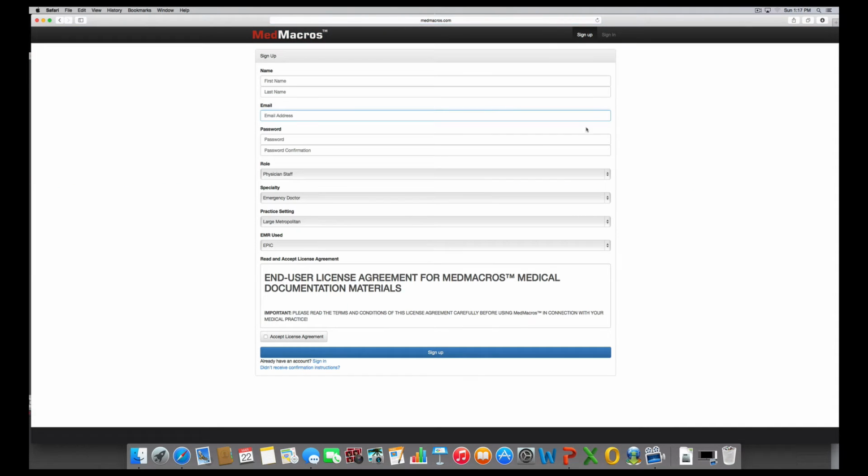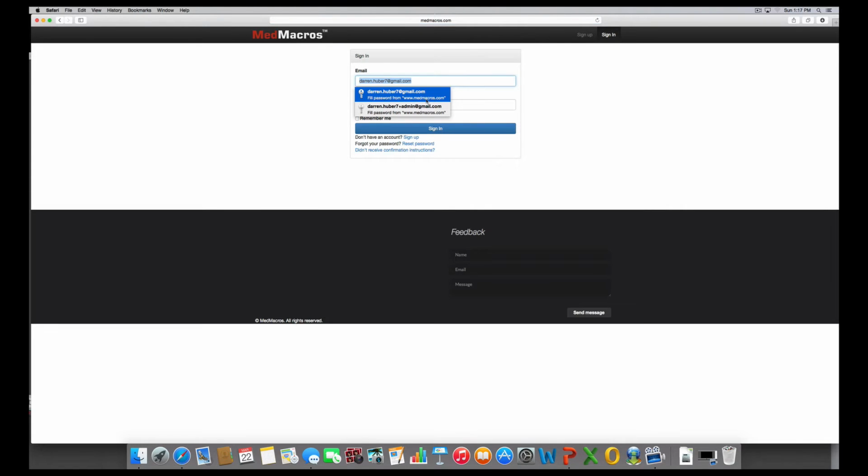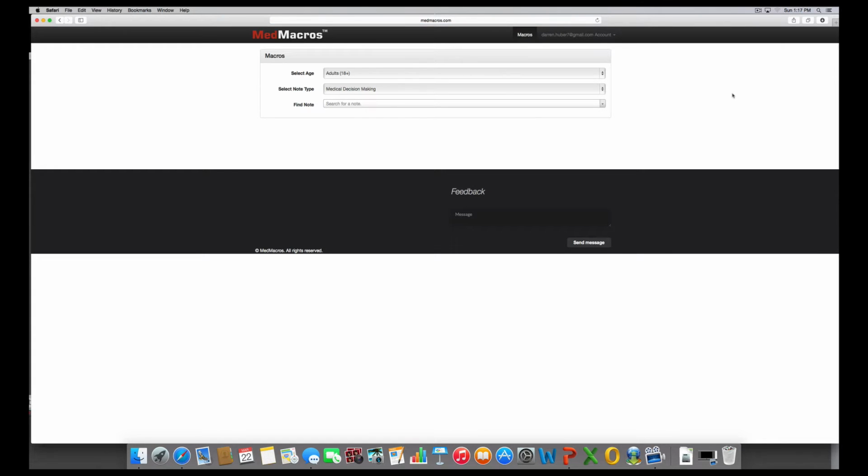To sign up, you click here. You have to put in your name, email, go through our legalese. You will then get an email with your sign-in information. So I'm just going to sign in here with my account. So once you're in, this is kind of the main interface. It looks pretty simple, and it is simple. It's very straightforward, and we designed it to be that way.